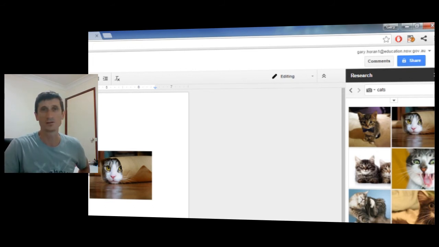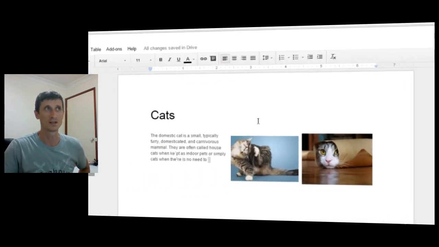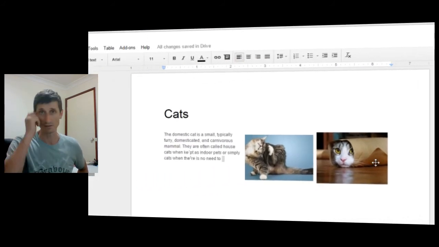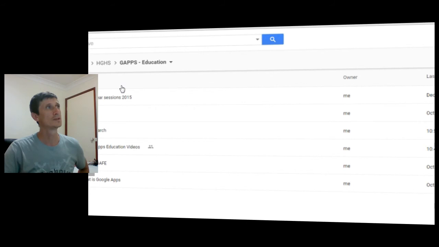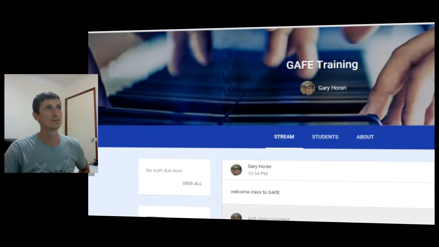Now you'll notice I haven't clicked save or anything like that. There's no real file save. Things are automatically saved all the time, so you don't need to save anything. So we now have this document called Cats, and this is under GAFE Education, Cat Research. That's the new document we just created. So what we're going to do is go up here and create an announcement.